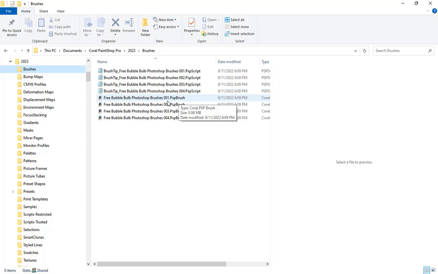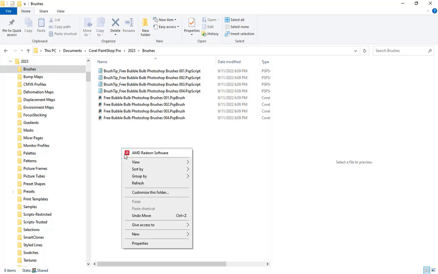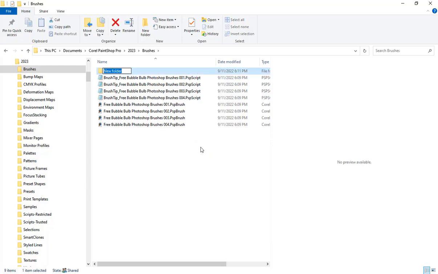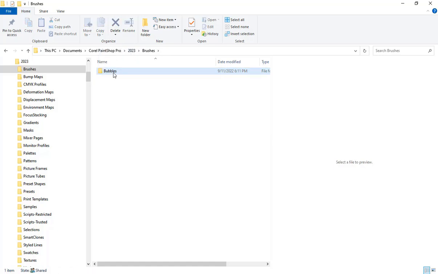Okay, Susan is asking at the same time, do you add folders inside the brushes folder if you wanted separate folders? Absolutely, you can do that. So for example, in here, I could create another folder. I can call this one bubbles, and I can move them all in there.